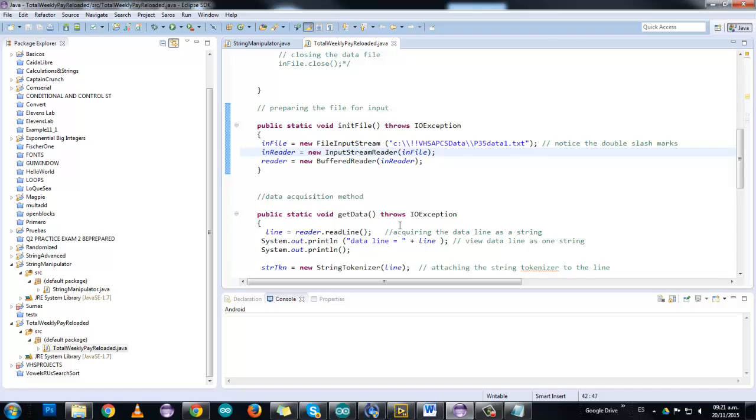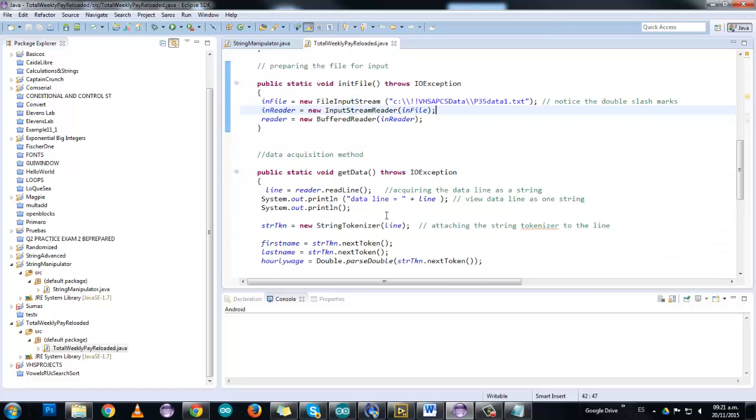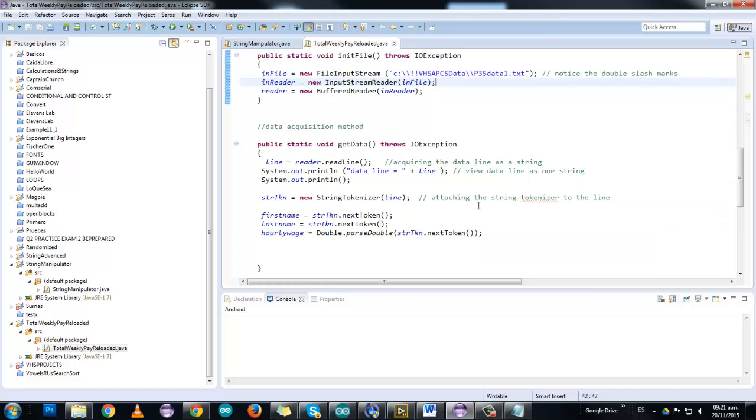And here we get the data acquisition method, okay? So this is the data acquisition. And here I think is where most of the people are having a little bit of trouble, working with the StringTokenizer class. So in the get data, you also must have a throws IOException. As you see, all these methods have a throws IOException in case the file is not read properly.